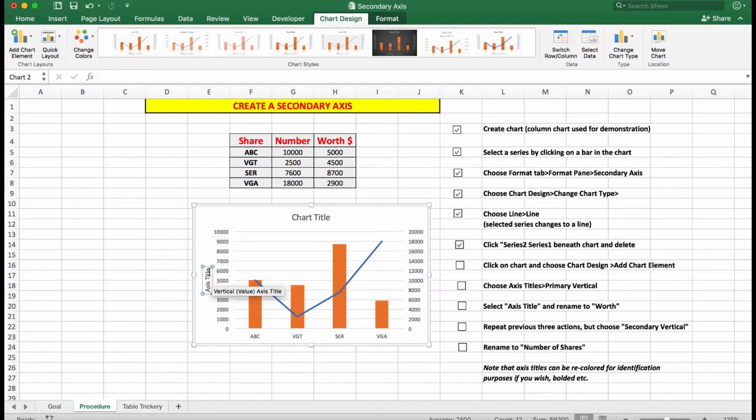And we're going to change that axis title by clicking in it and deleting. And we're going to make this called Worth. So that's the worth of the shares. So far so good. Now I'm going to repeat the previous actions.